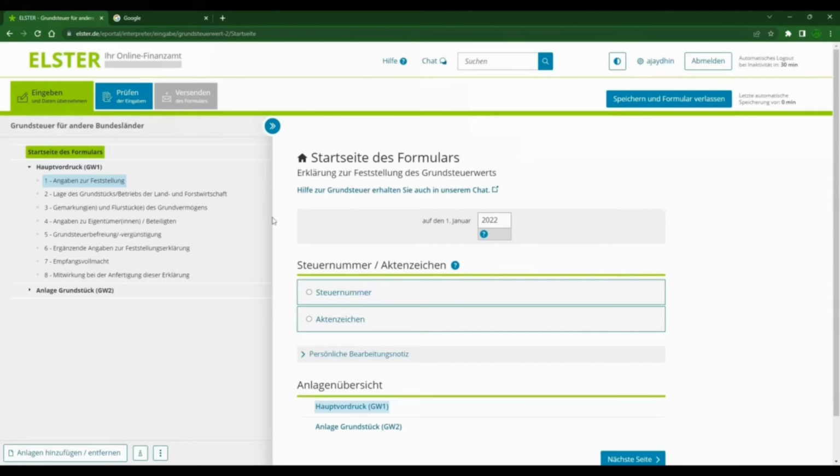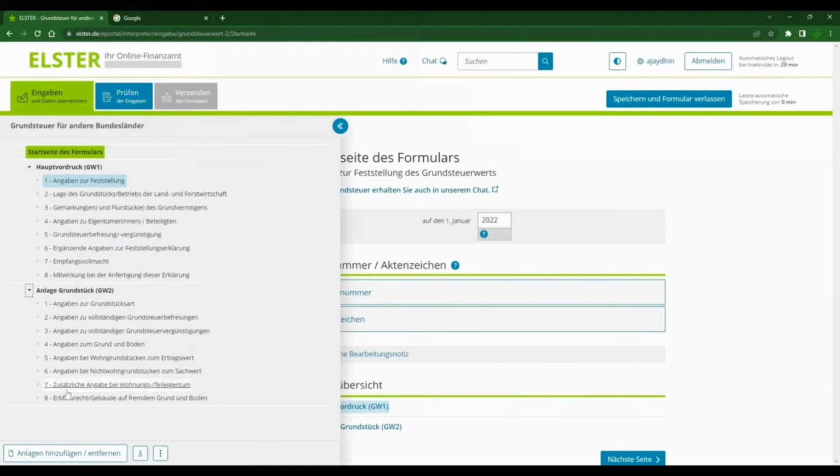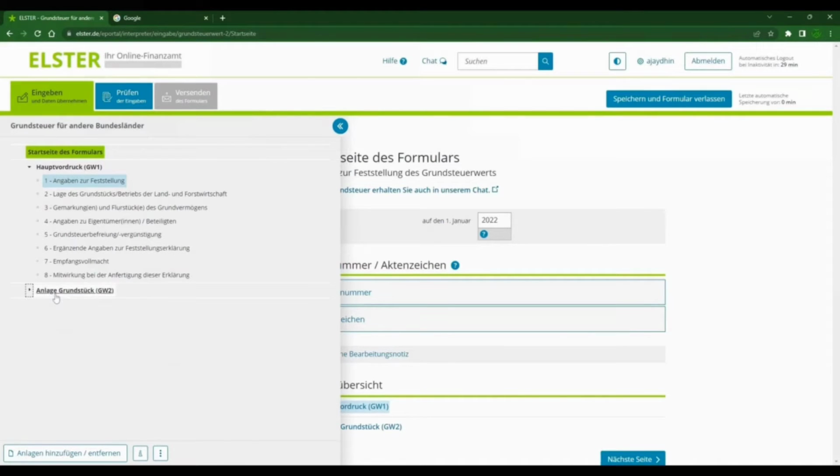Clicking on next will get us to 8 pages, which we'll need to be filling out for form number 1, and around 8 other pages for form number 2. It's going to be pretty quick. All in all, it'll take around 15 to 20 minutes max, if we have all the data available to you. All right, let's start off.